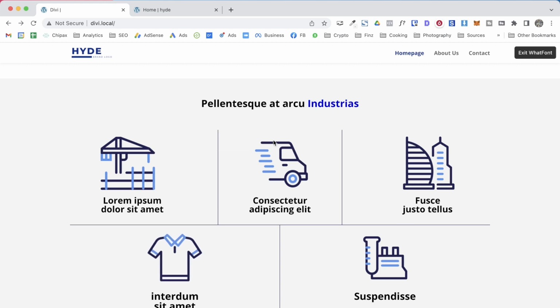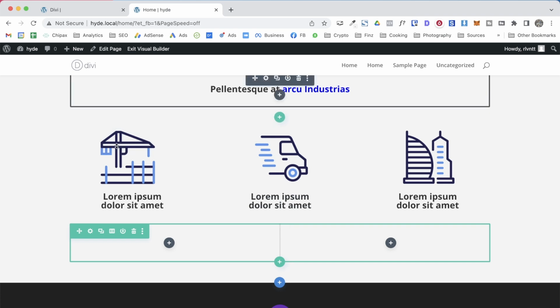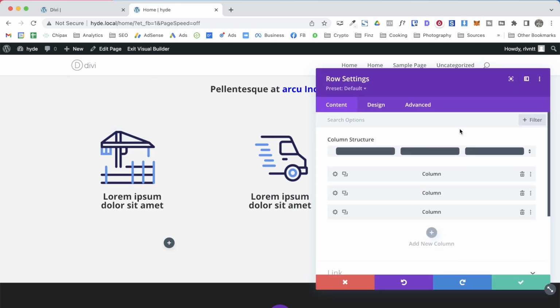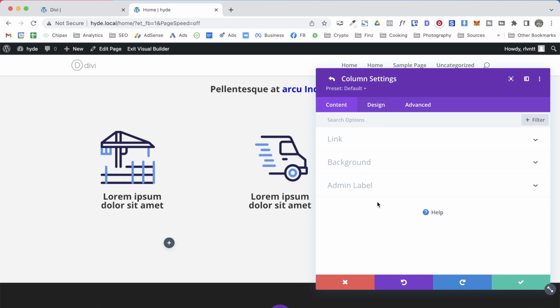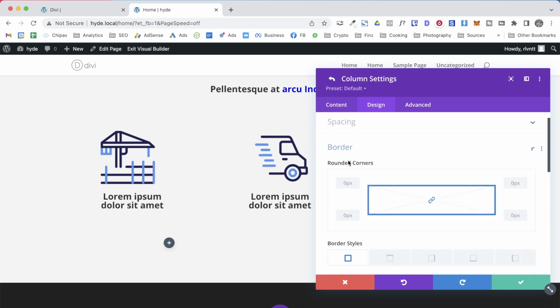So next thing, well, we have these border lines. So what we can do is to choose this middle column and add one border line to the left and one to the right. So to do that, we're going to the row settings. As you can see here, in each column you can access settings as well, and it's the same. You can set a link specific for that column. You have design specs you can change for that column. In this case, we're looking for border.